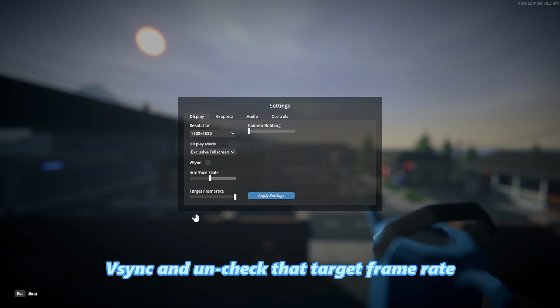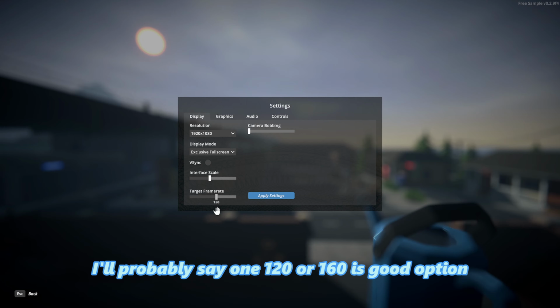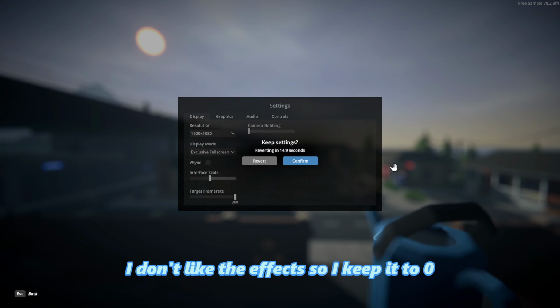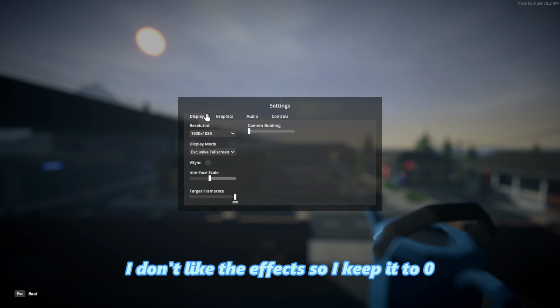VSync, uncheck that. Target frame rate, max that out. Again, if you're a streamer, I'll probably say 120 or 160 is a good option for you. In my case, I don't stream, so max. Camera bobbing, personal choice, I don't like the effect, so I'll keep it on 0.